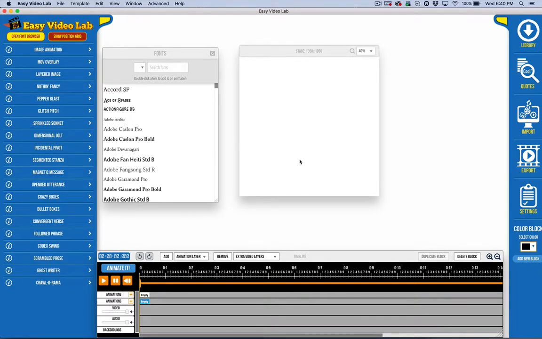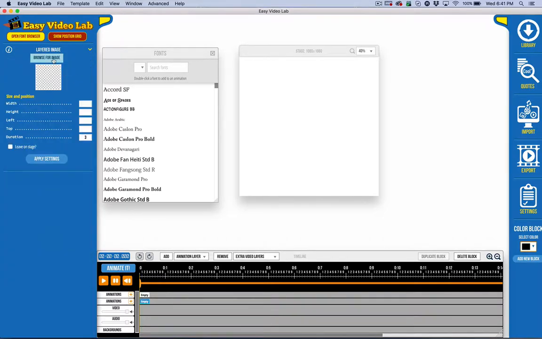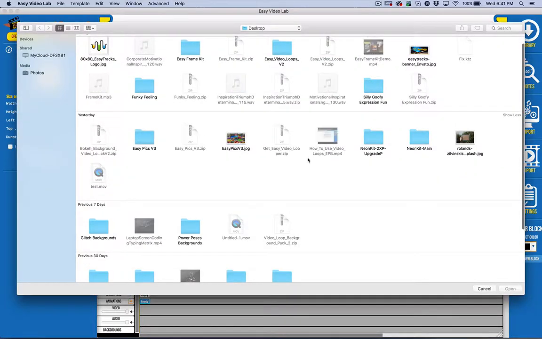So now the next thing I'd probably want to do is get my image. In this case, I don't want to animate my image. I want it to be there all the time. And so I have 2 options for bringing in images. I have image animation, I have layered image. In this case, I want to use layered image because it's just going to be there. There's a bunch of names we could have come up with, but I'm using layered image.